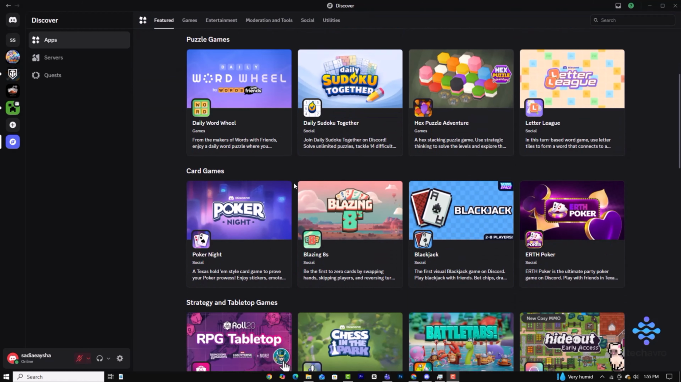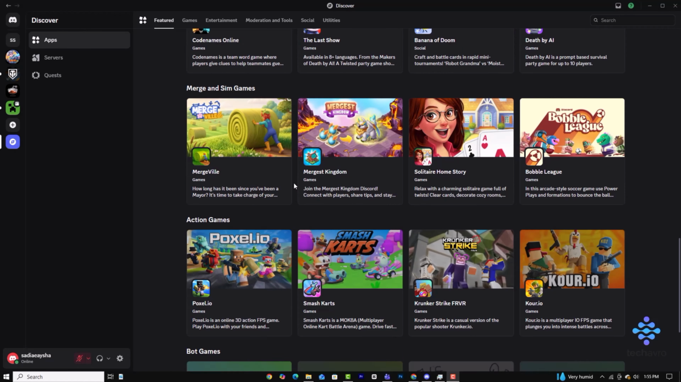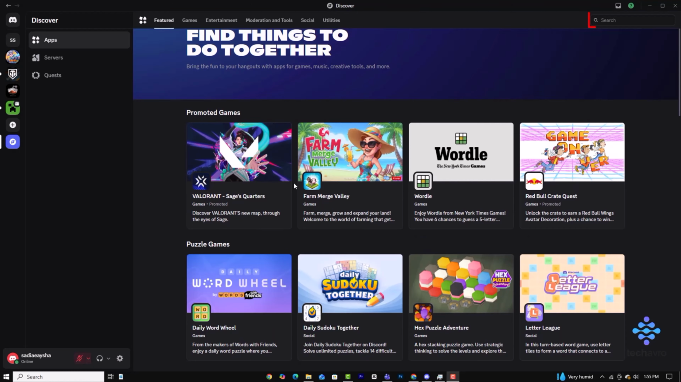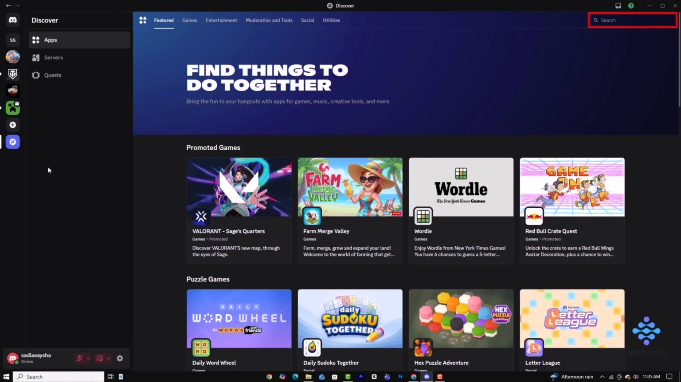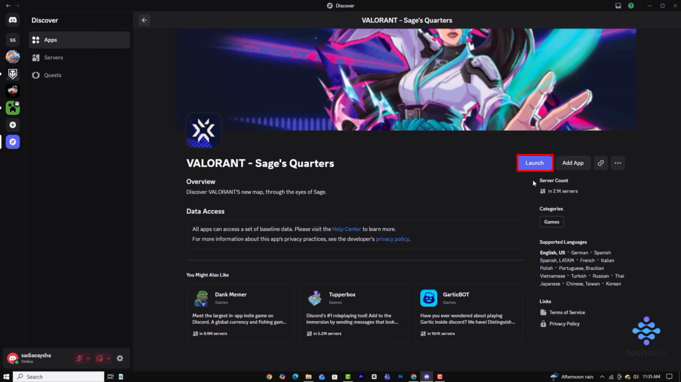This will open up the Discord App Launcher window, showcasing thousands of apps and built-in activities. You can browse through the featured list or use the search bar at the top to find your favorite mini-games. Simply select the game you want to play and launch it directly in your text chat.